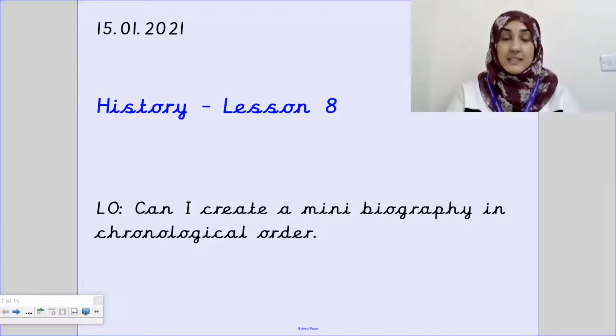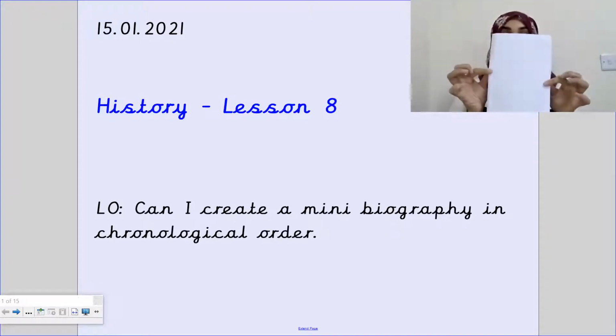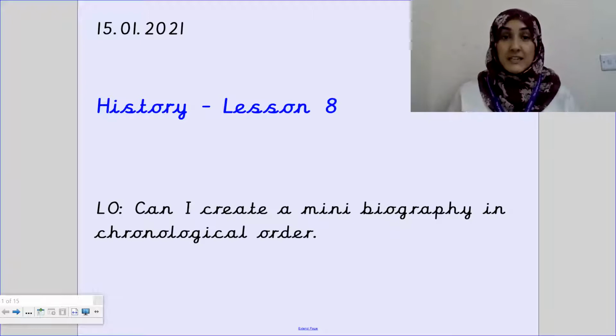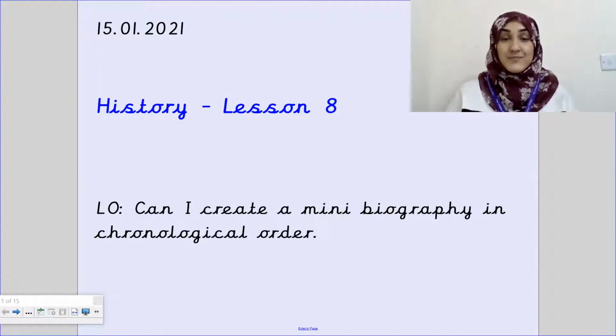So this is lesson number 8 and our learning objective is: can I create a mini biography in chronological order? Hopefully you have your booklet with you from yesterday. Okay, so the booklet that we created yesterday, hopefully you have that with you. If you don't have it with you now, can you go and grab it please? Off you go.